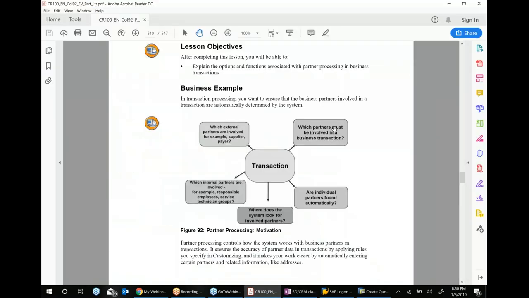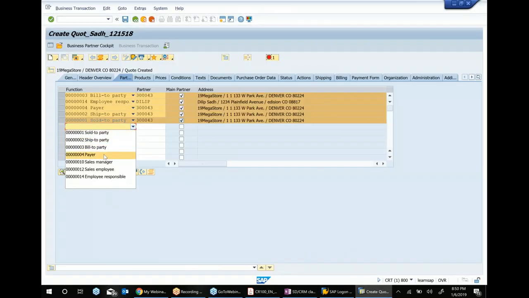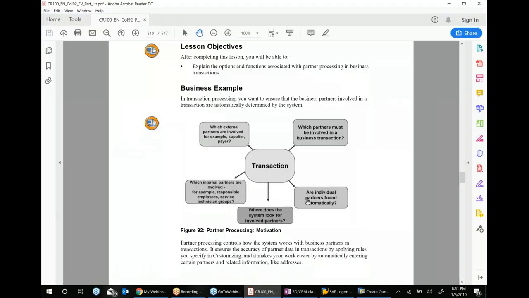Which partner must be involved? Must be means mandatory. Which external partners are involved? List of partners. Which internal partners? External basically means your sold to party, ship to party, bill to party, and all that is called external partner. And then you have internal partner. So if you look here, your sold to, ship to, bill to, payer are our external partners. Sales manager, sales employee, and employee responsible are your internal partners. So you have external partners, and then you have your internal partners. Okay. That is where we have partner processing.